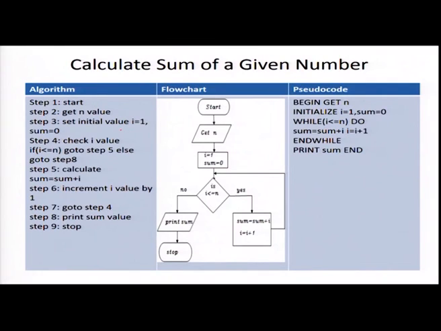Now let us see the next example, which is to calculate the sum of a given number. Here it is: to start, get the n value, set the initial value of I equal to 1 and initialize the variable sum as 0, then you check the I value, that is 1. If 1 is less than or equal to n, say n is 4, 1 is less than or equal to 4, then go to step 5, else go to step 8. What is step 5?